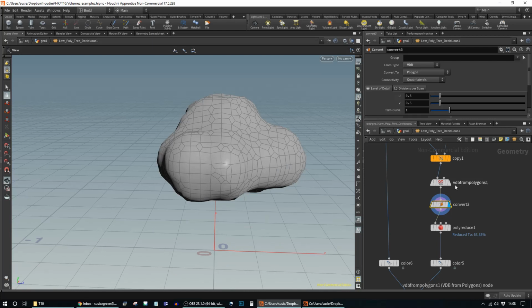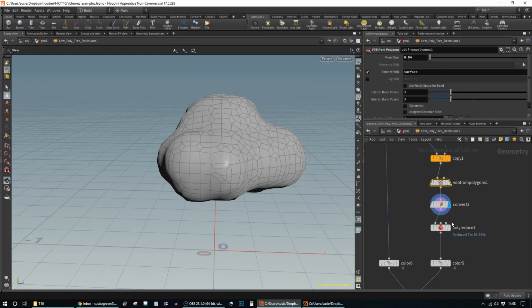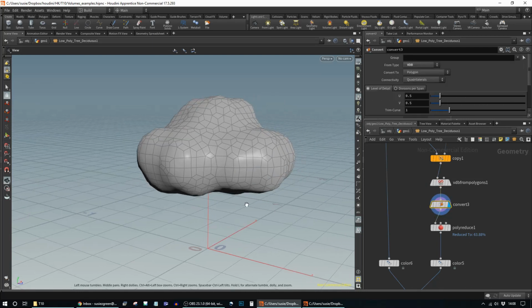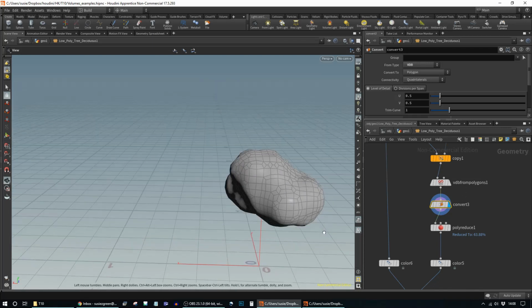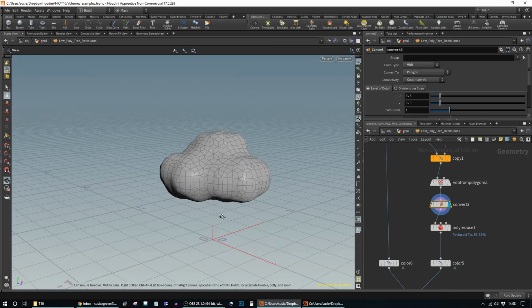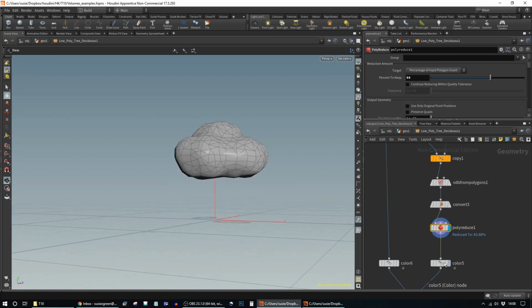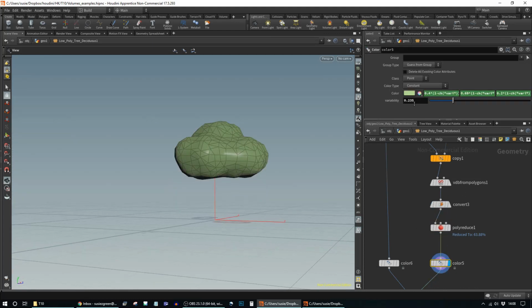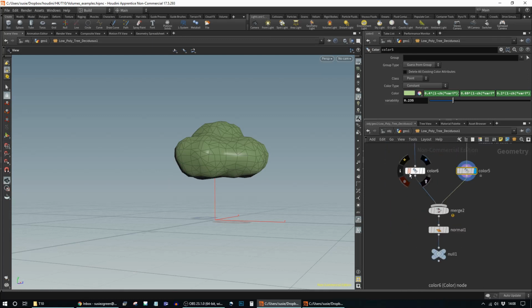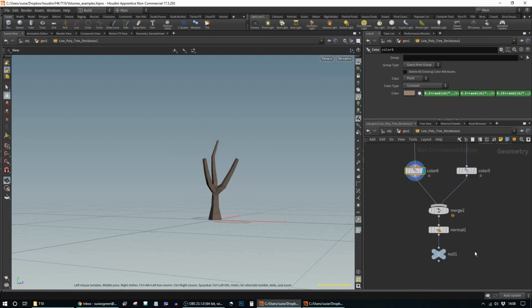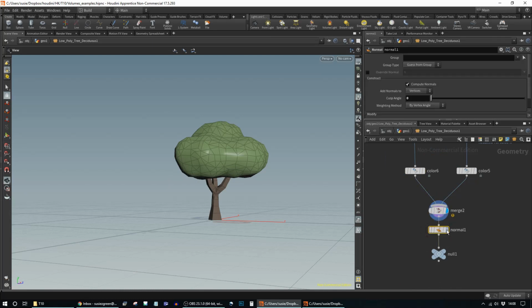And we keep our voxel size pretty big relative to the tree. So we're getting something quite low res coming out again. And then we probably reduce it to drop it down even more. We add a slightly randomized color to it, and the same for the trunk, and bring them back together again.